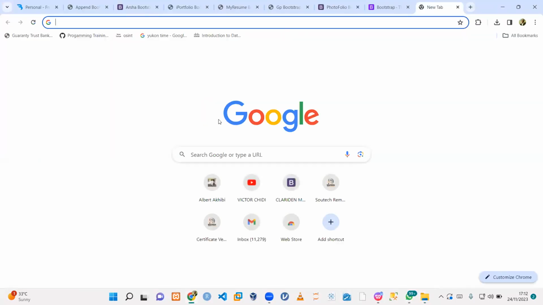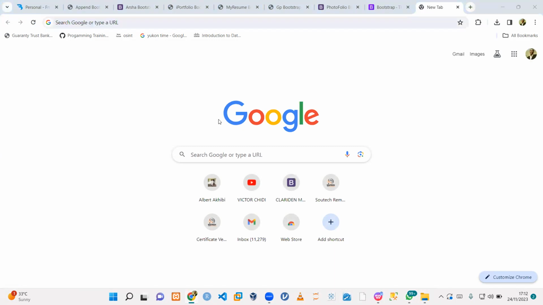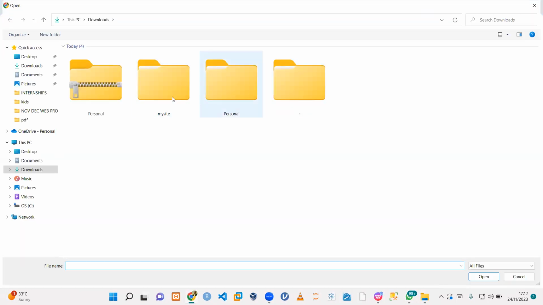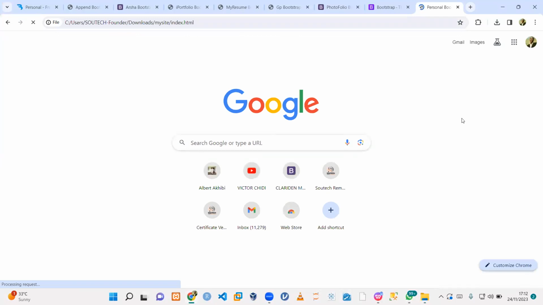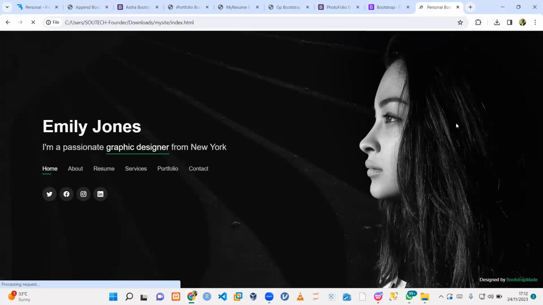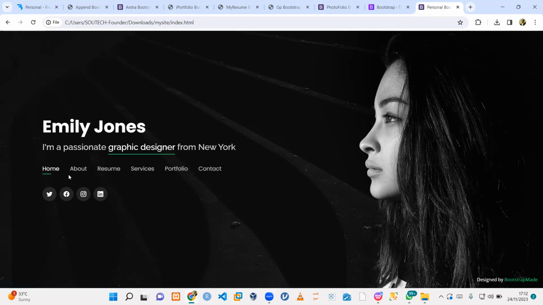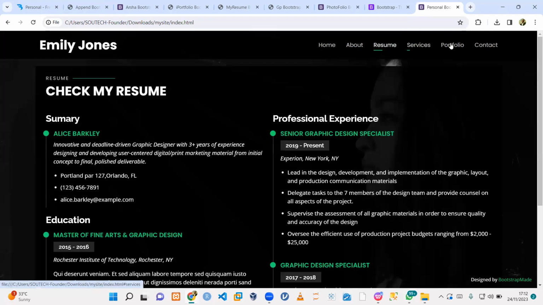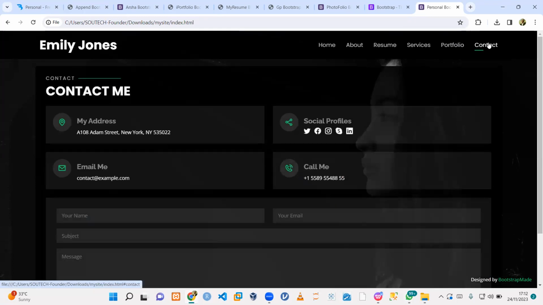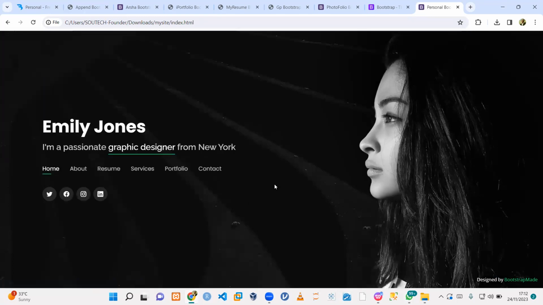Okay, the next thing we're going to do is try to open that particular website. So I will press Control-O, and I'm going to navigate to my download folder where I have it. So this is it, my site. I will tap on this index. Typically, this is that template. I have about, resume, services, portfolio, and contact. So this is what I have here. Then you have a design by.